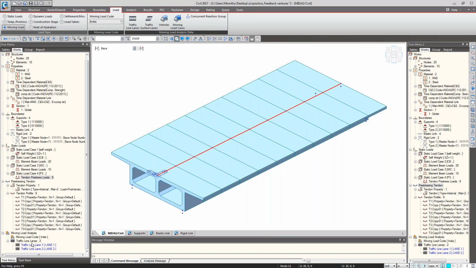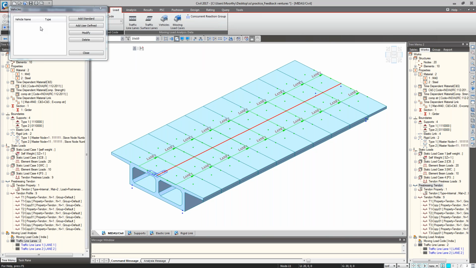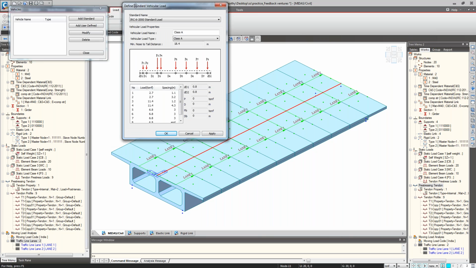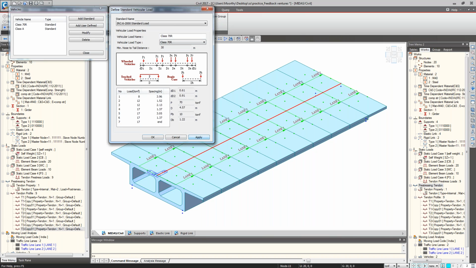That 2 lanes we can see in the geometry right away. So this is lane 1 and lane 2 which are created. Next is the vehicle. Vehicle, add standard vehicle. These are the standard vehicles as per the IRC standard. So I'm selecting class A vehicle and 70R vehicle. So the 2 vehicles we have selected in the geometry.